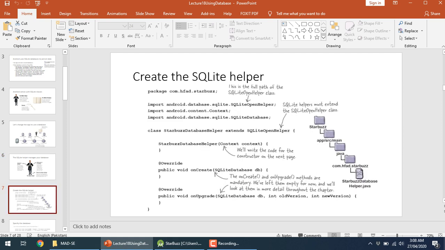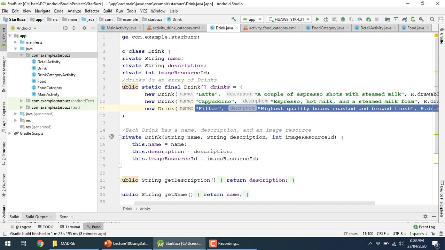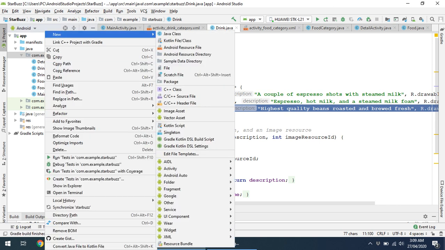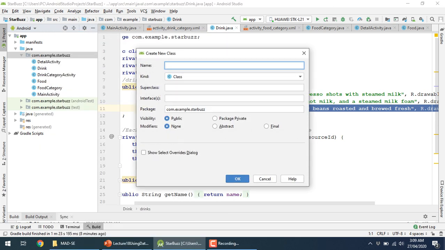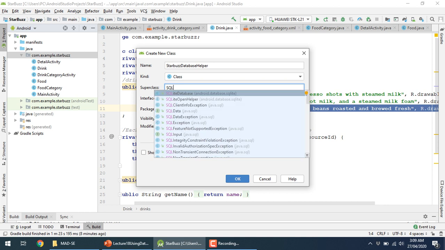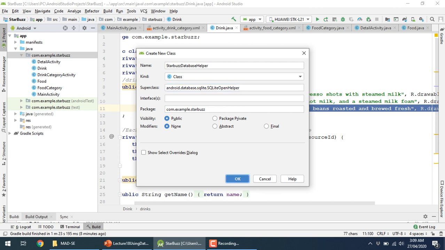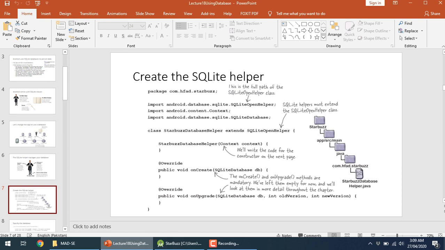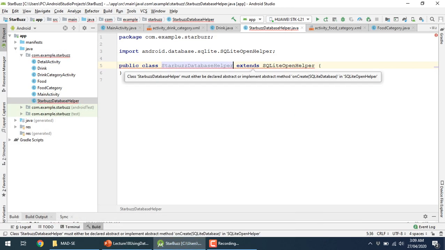Okay, now we will go to the helper class. Inside the slide, you can see that they have created a helper class with the name of Starbus database helper. So I will also make the same. We will go to our Android project, and I will right click on com.example.starbus. Now I will go to new, then Java class. Inside the Java class, I will write Starbus database helper, and I will extend it into SQLiteOpenHelper. So now the class is created for me, which is already extended to the SQLite helper class.